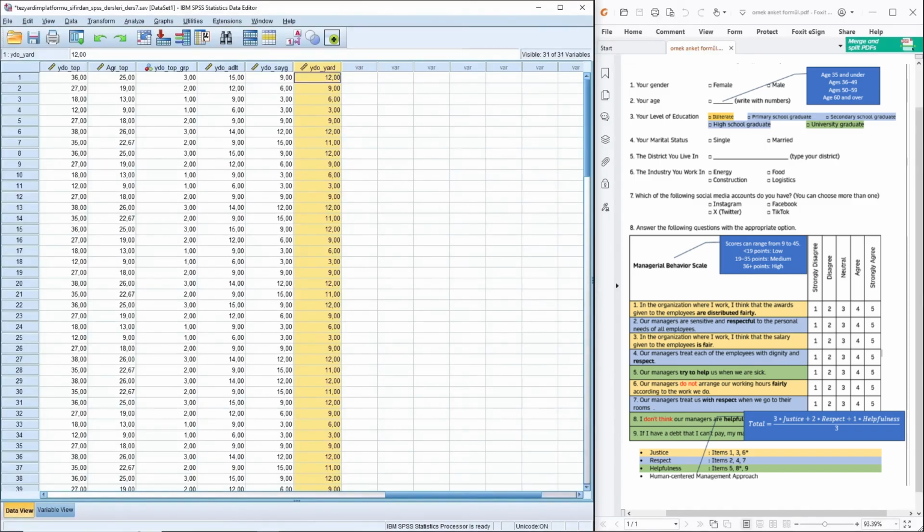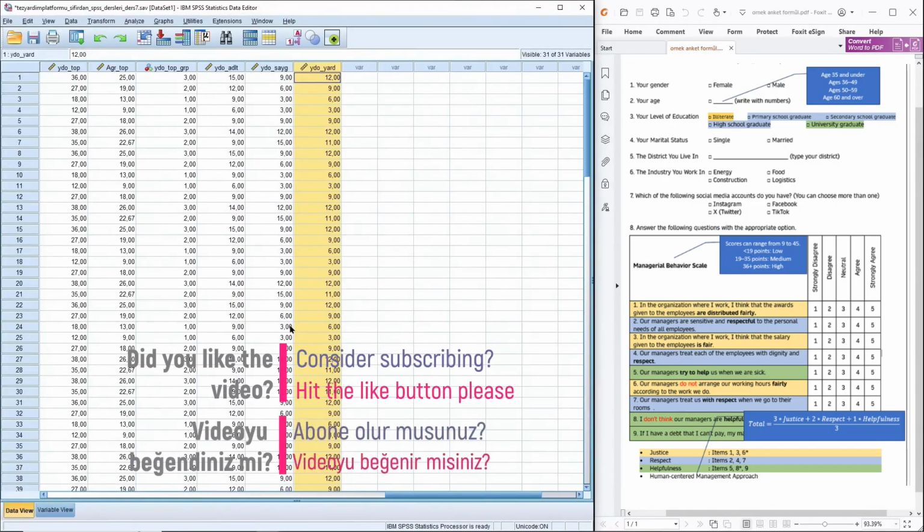In this way, if you need to calculate a new variable using a formula, or if you need to generate one, you can follow the steps we've done here. It was a short video, but I think it's an important one.